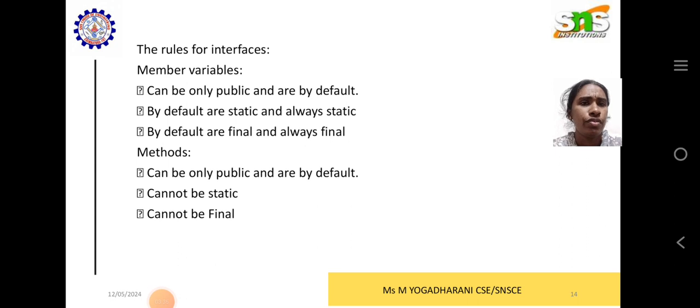The rules for an interface member variable: it can be only public, by default public, static and always static, final and always final. The rules for a method in an interface: it can be only public, by default public, cannot be static, and methods cannot be final.